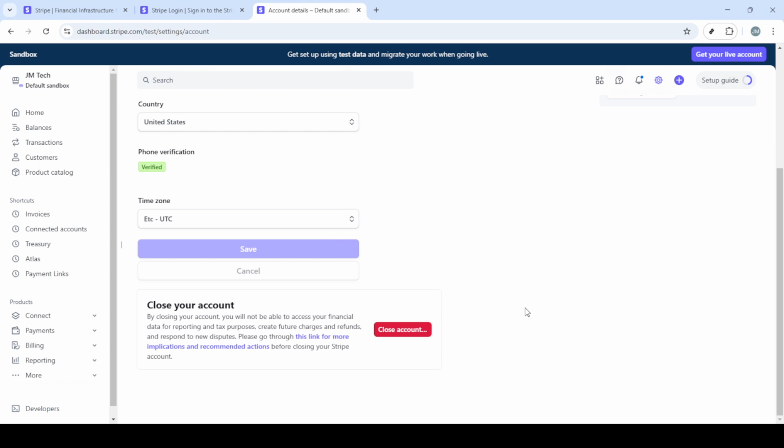Remember, this process will terminate your access to any active Stripe services, so if you're closing the account due to technical issues or temporary circumstances, it might be worth contacting Stripe support for assistance before finalizing the closure.